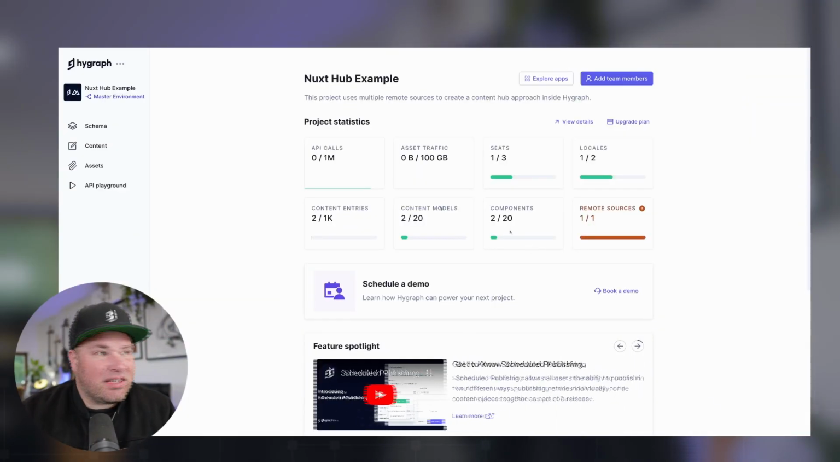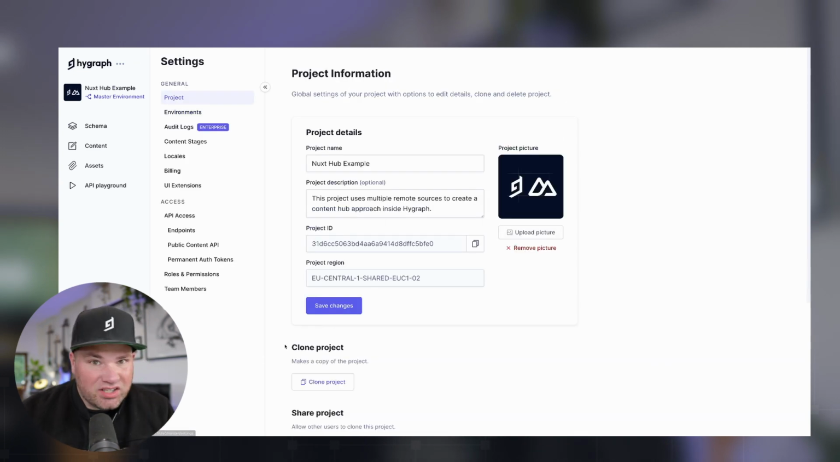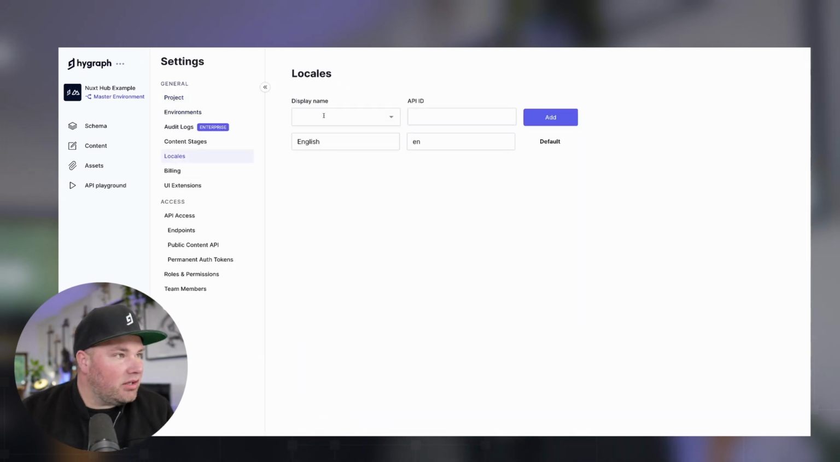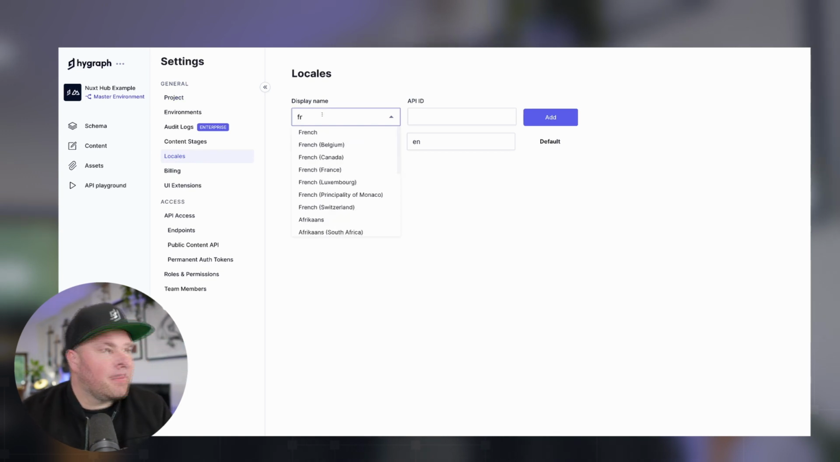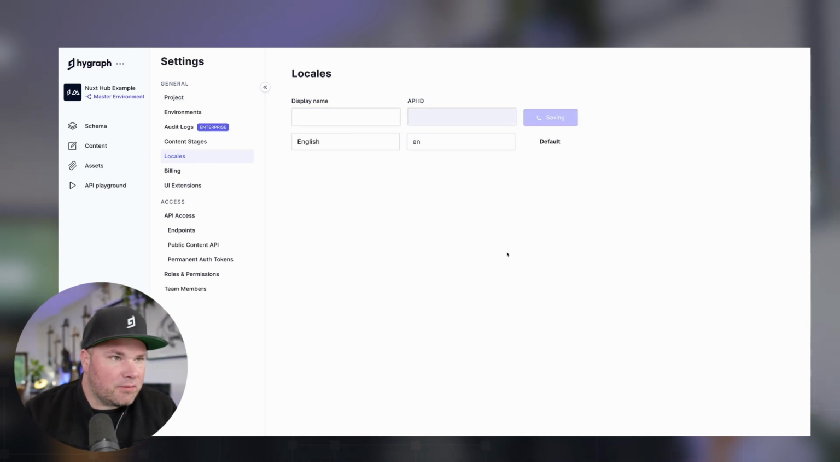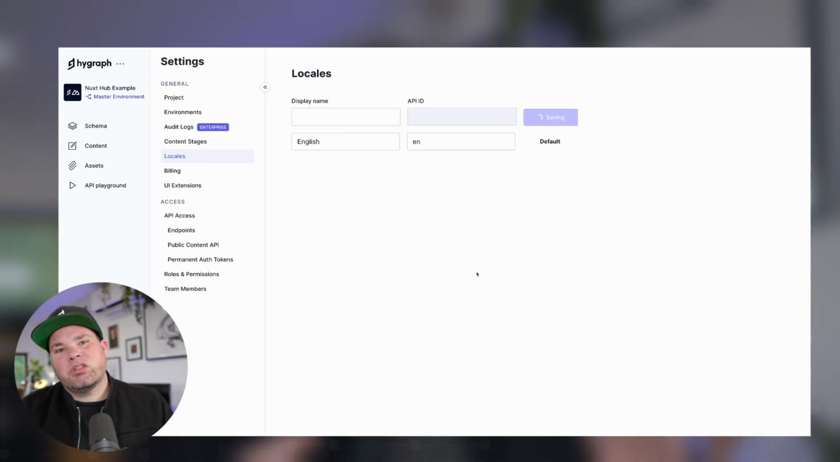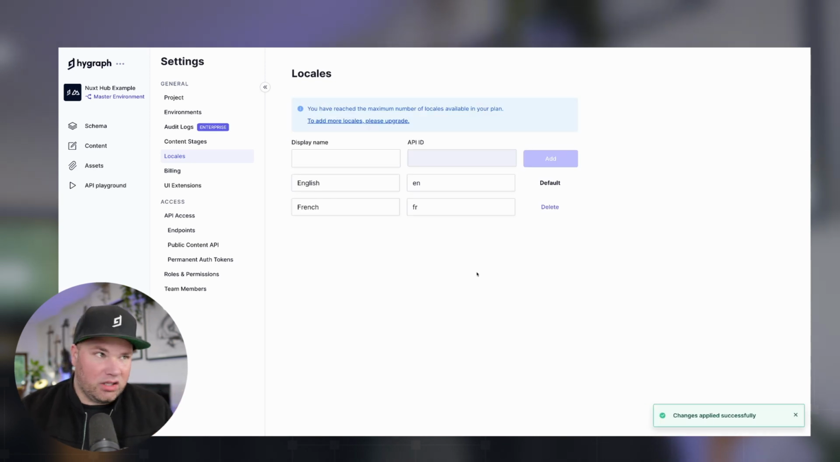So this is my little example project, and to be able to add another language, we actually go to our project settings, locales, and then we just start typing. So I've now added French here. And when you add a language, there's two little things you have to think about. First of all, if you want 3 or 4 or 5 languages, you need to upgrade your account to a paid account. But then there's one other one.